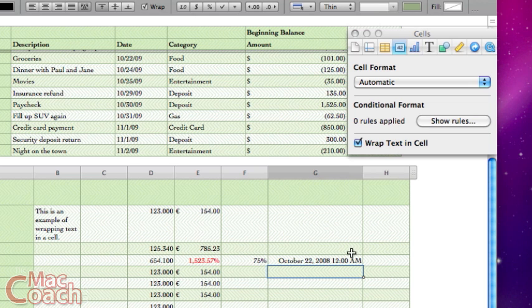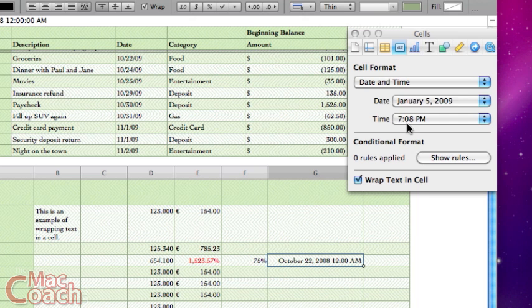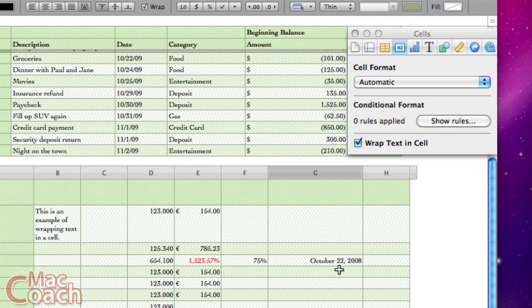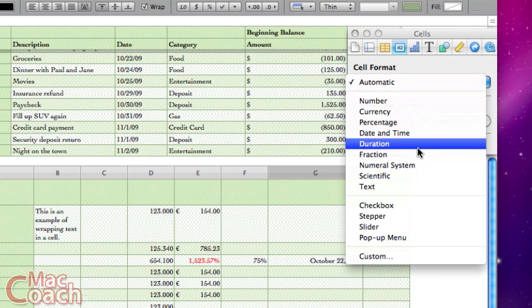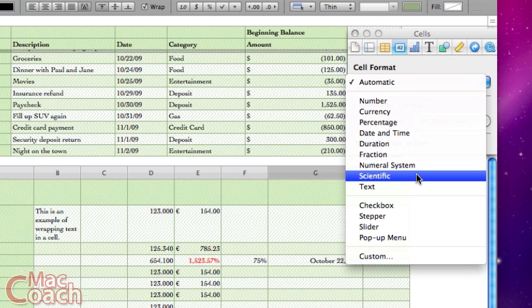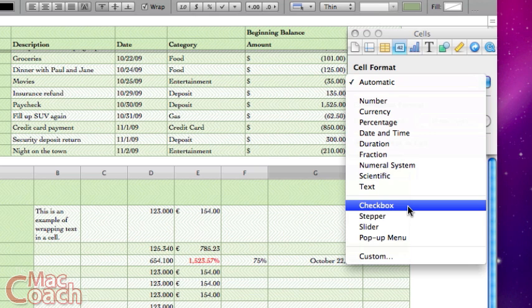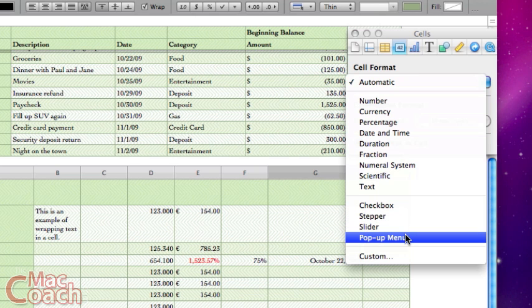It's added default time because I had time selected. If I don't want to add time, I just need to make sure I have no time. Otherwise, I'll have to add time. And once again, it's automatically going to determine the time based on what I input. That's the power behind self-formatting. This can continue on, durations, fractions, numeric systems, scientific numbers. And then we can even have other options, interactive options like checkboxes, steppers, sliders, and pop-up menus.